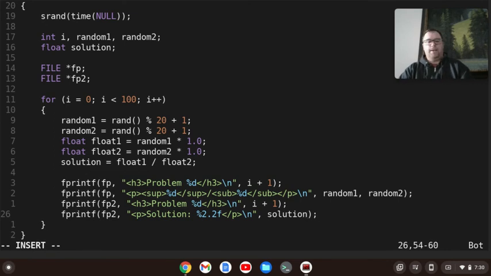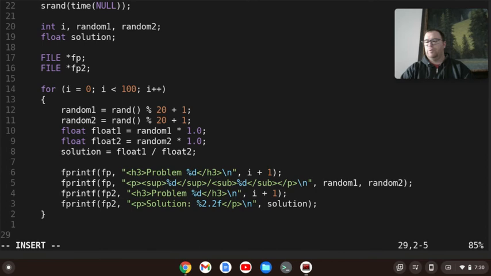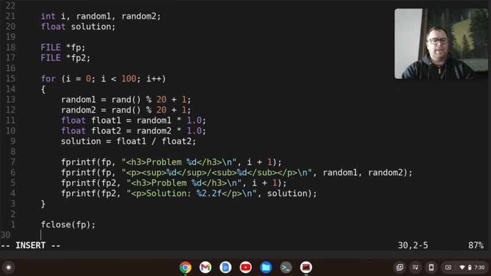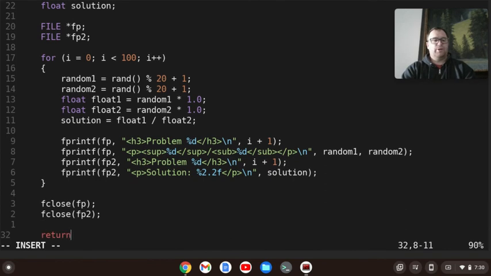Okay. We're going to go outside this for loop now, and I'm going to close both files. So I'm going to say fclose fp and fclose fp2. And then at the end here, we're going to just return 0. All right, I'm going to save that file.